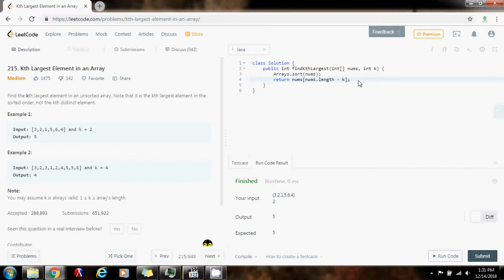So if the size of the priority queue is bigger than k, we remove the top element in log k time. So by the end of the iteration, the priority queue will contain the k largest elements. And then the top of the priority queue will be the kth largest. So without further ado, I'm going to show you how to write this solution.